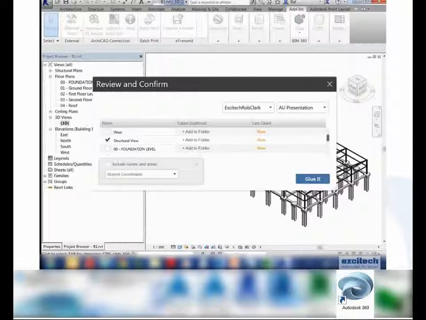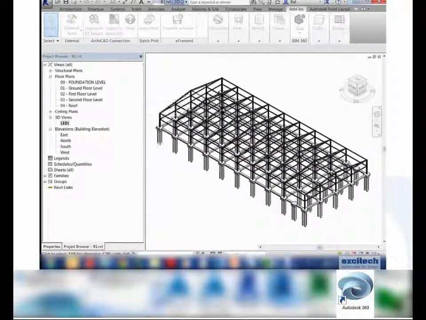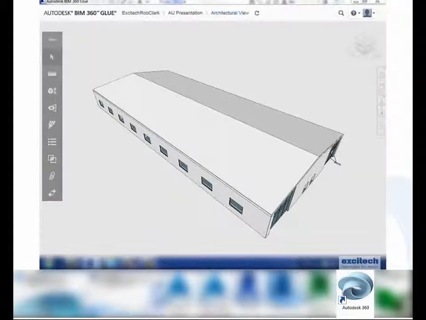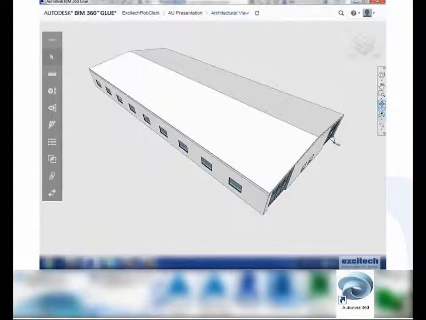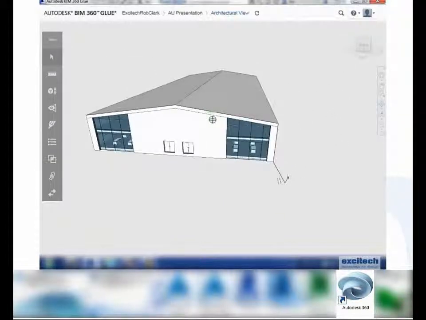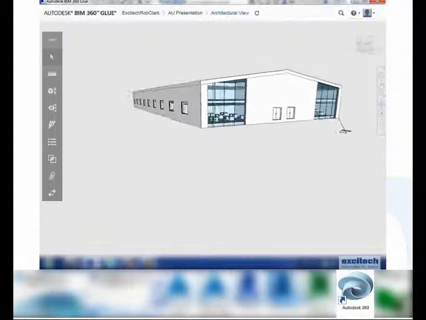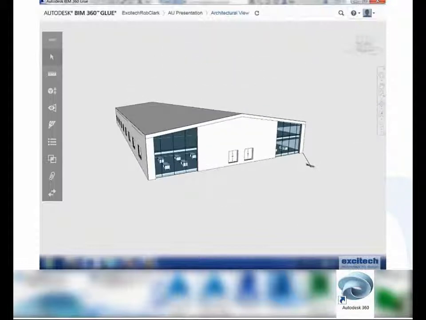I'll do that for both the structure and the architecture, making sure that I use my shared coordinate system to glue those up. Now if we look at the Glue platform, in here I'm able to do most of the things that I could do within the Navisworks platform, but this time I'm able to do it online, which means I can use any available connected Windows machine.